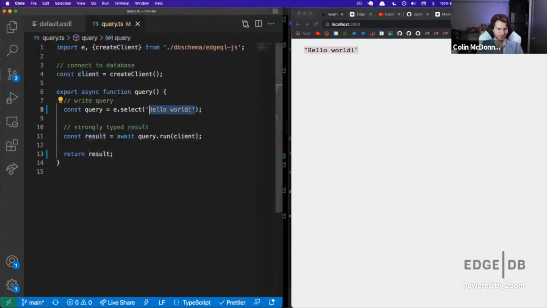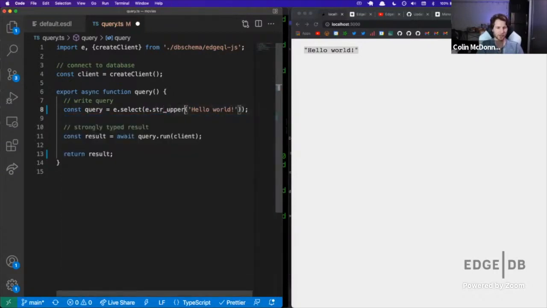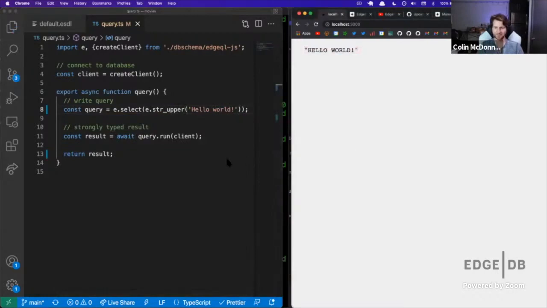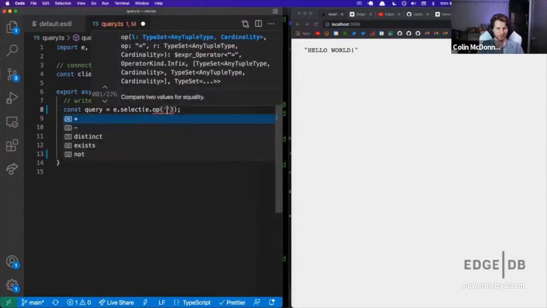Let's see what else we can do here. First, we can start using some operators. So instead of just hello world there, let's use one of those functions we saw earlier in this talk, string upper, and see what we get from that query. It uppercases it. Now we can look at using some operators as well, which is another thing that you saw in the to-do talk. So let's go ahead and try, let's see, maybe hello world.